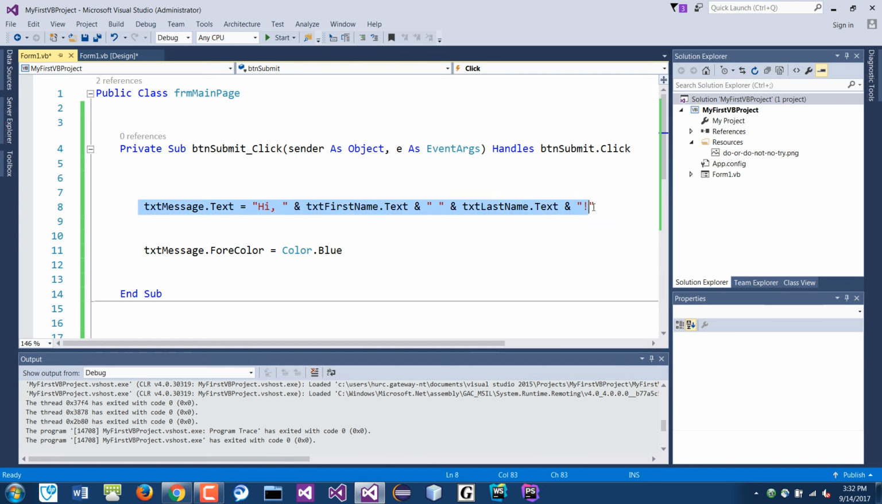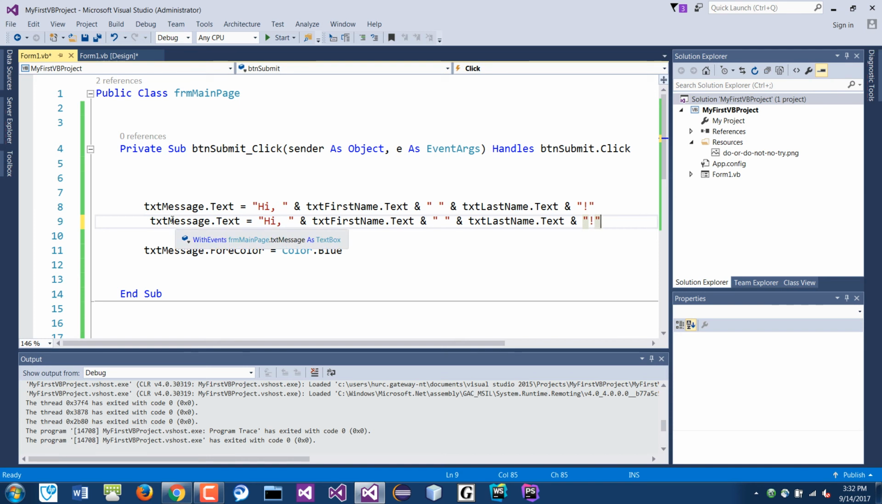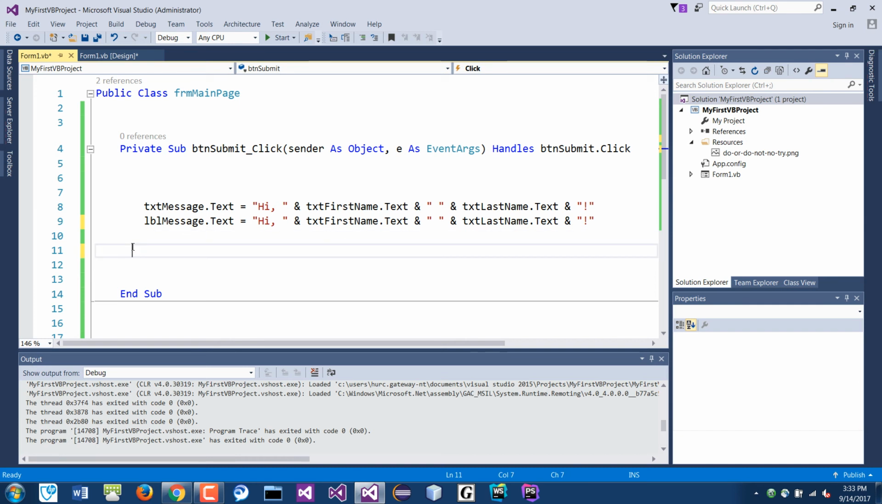Okay. And then in my code, I could copy this whole thing, and then I put it right below it. And instead of txtMessage, I want to add it also to the lblMessage. So you can add multiple messages to different objects there. It's going to go to both places, the text message and the label message have the same content. And we can just remove this for now.